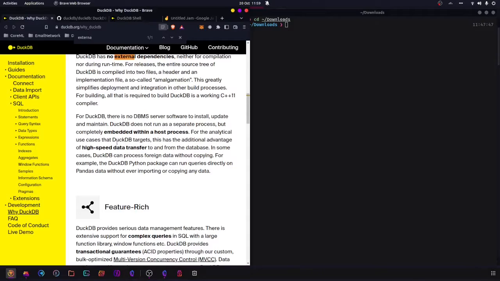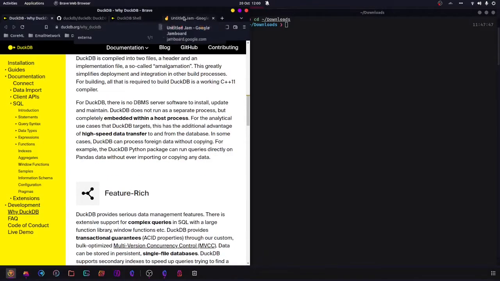For the analytical use cases that DuckDB targets, meaning anyone doing any kind of data science work in R, in Python, in SQL, in Julia, this has the additional advantage of high-speed data transfer to and from the database. Now, this whole thing sounds a little bit abstract. So let me slow down here and look at some mental models, right?